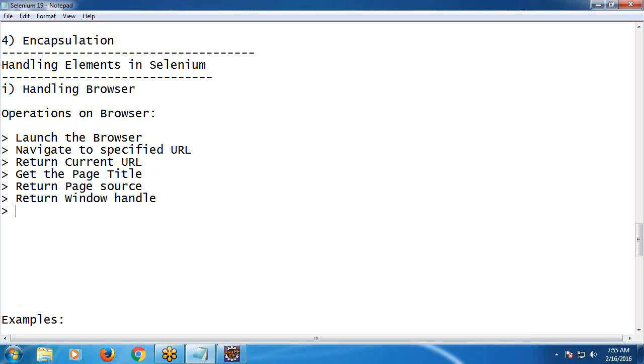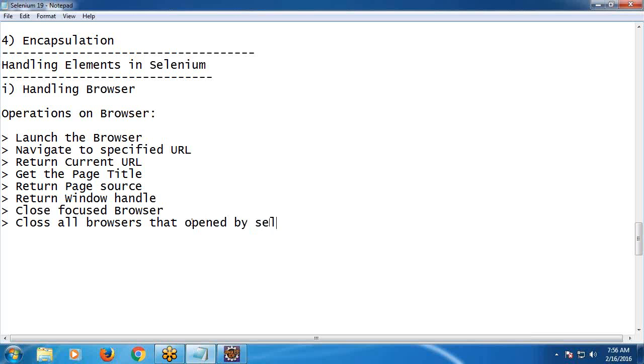Next, close current window, the focused browser. Next, close all browsers that were opened by Selenium WebDriver during execution. These are direct methods.